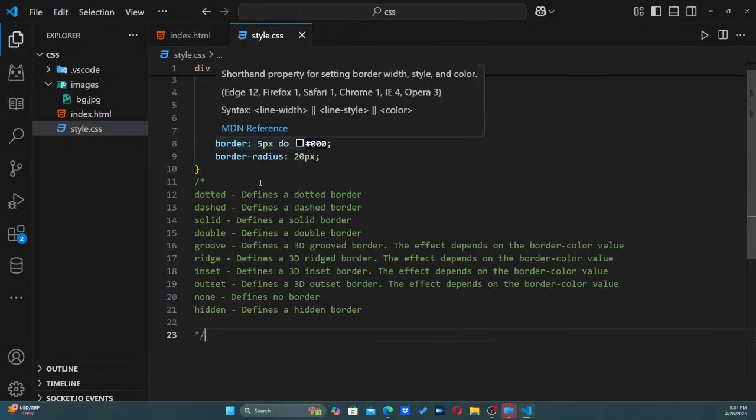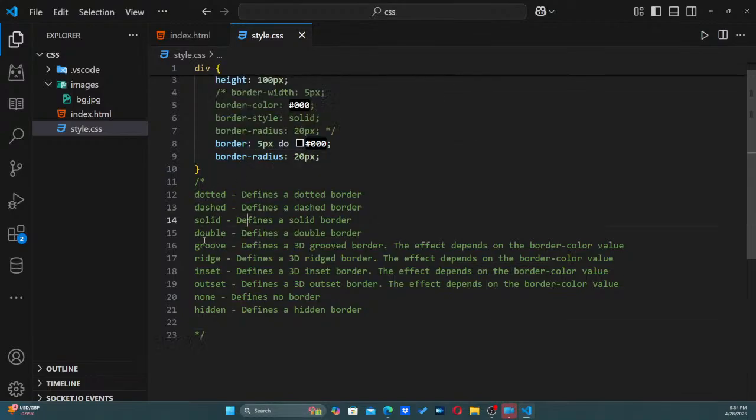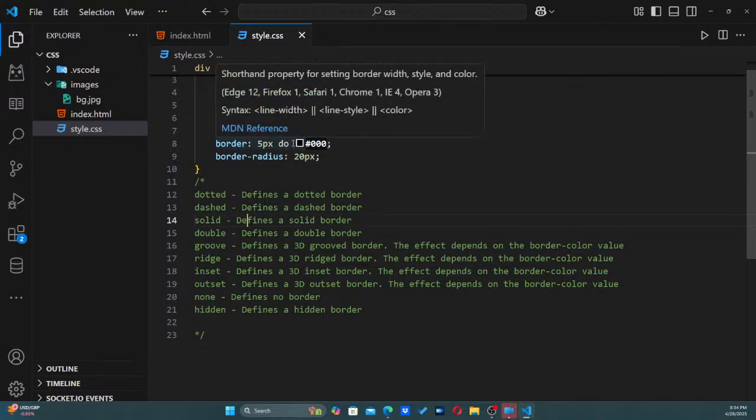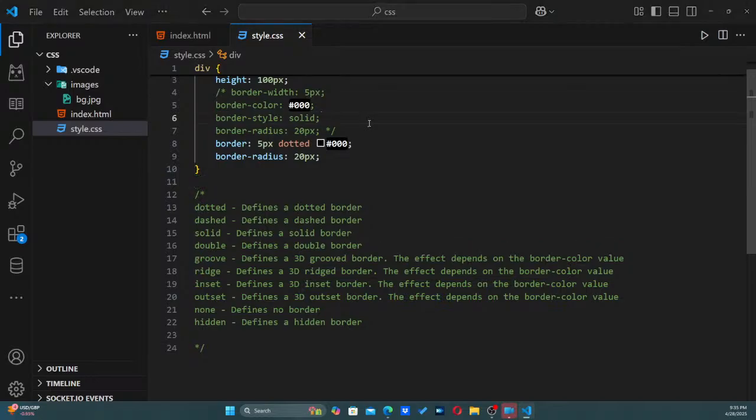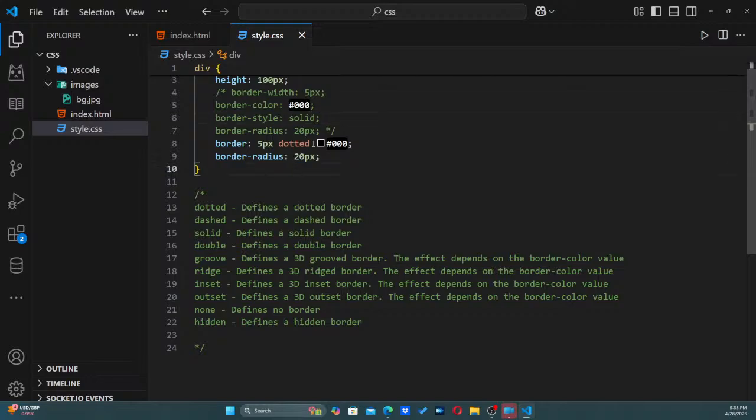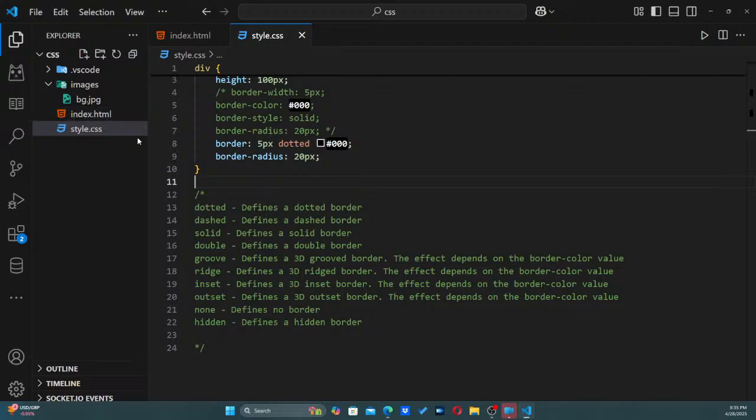So this border style, see the different types we have. Let's check that dotted and see what it looks like. Dotted. Maybe dotted will work. See dotted. Oh, my network is slow. Okay, so see the dotted now, it works. Let's check another one.